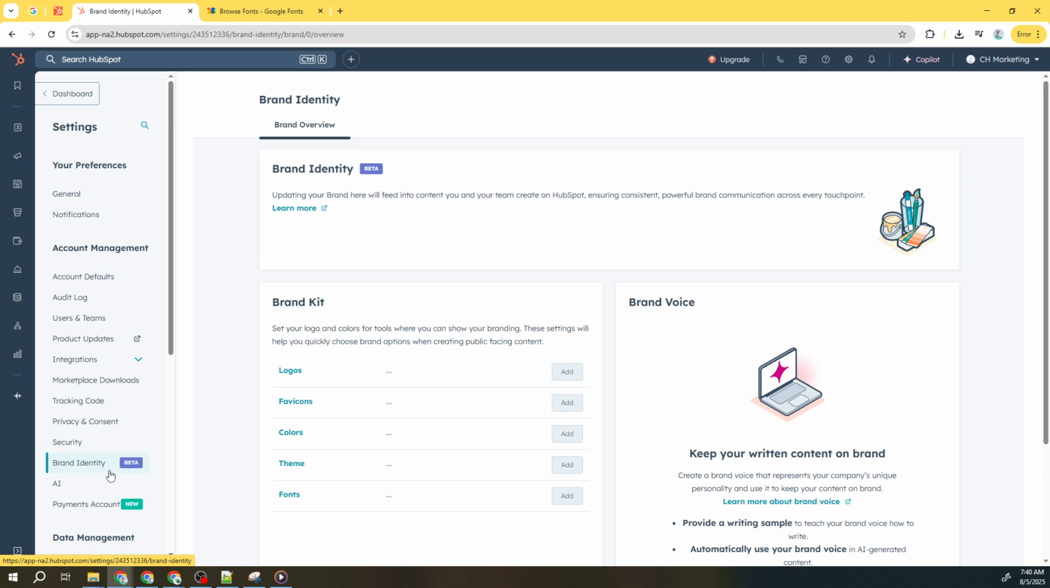Now, within Brand Identity, look for the option labeled Brand Kit. Here you'll find resources and options for customizing elements essential to maintaining a consistent brand image across your HubSpot site. Once you're in the Brand Kit, you'll have two options for adding fonts. You can either browse Google Fonts or upload a custom font.